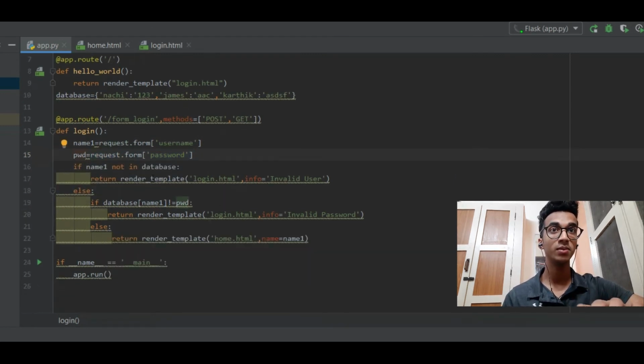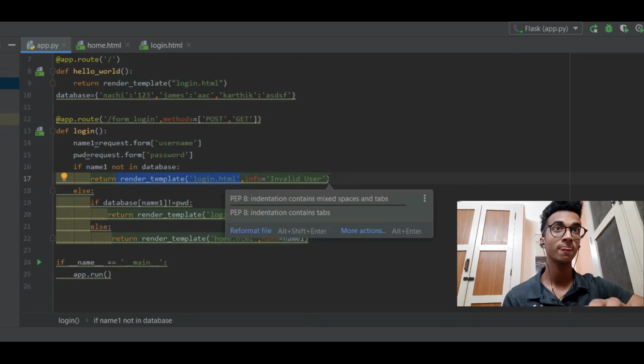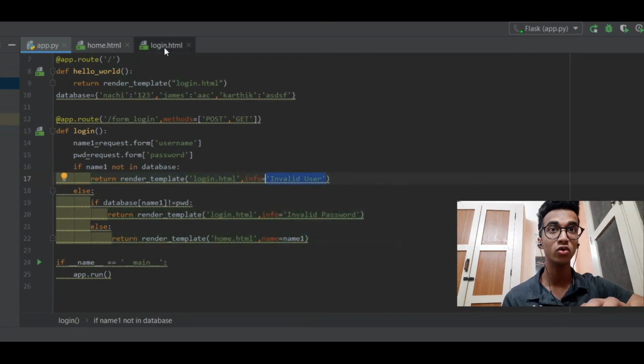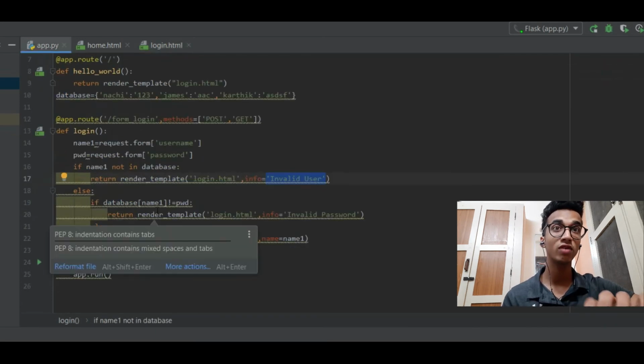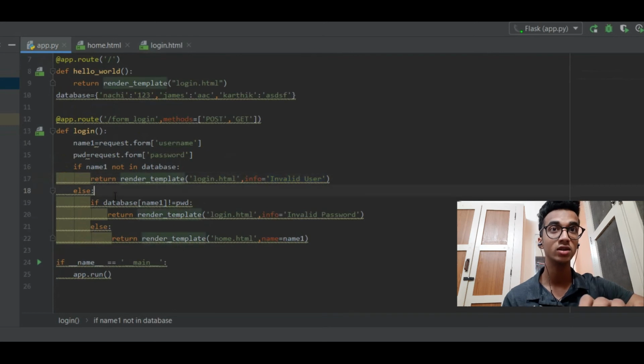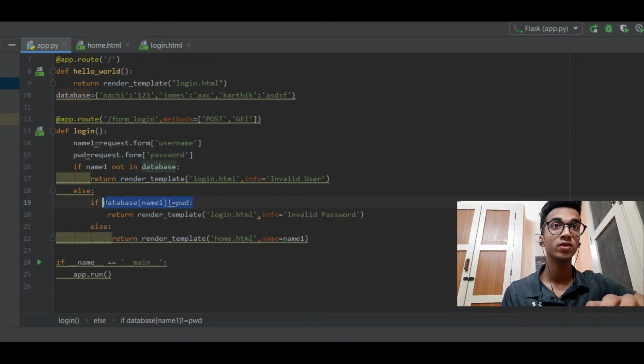So I write if name1 is not in database, which is the dictionary that I've created above, then I return the same login page. But instead of the placeholder that I created, I will now write invalid user. So in the placeholder info, it will be showing invalid user. If the name is valid, then it goes into the else condition. Now I check if the password entered is valid or not. So I check the password corresponding to the name in the database. This is basically a way of checking the value corresponding to a key in a dictionary.